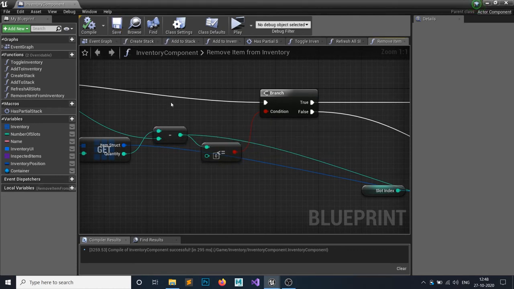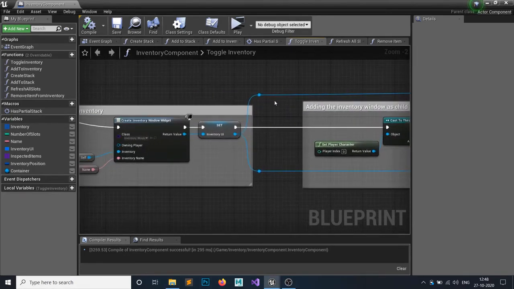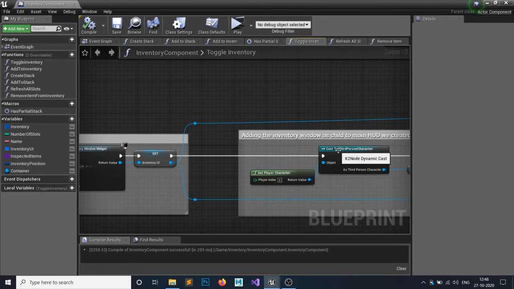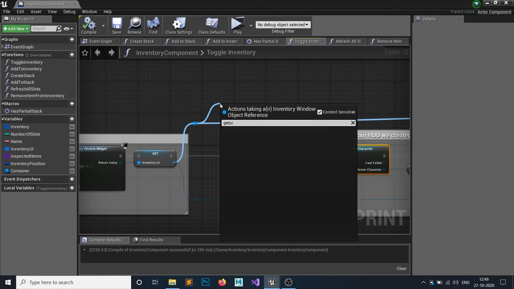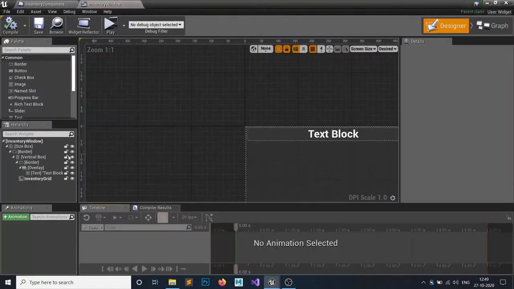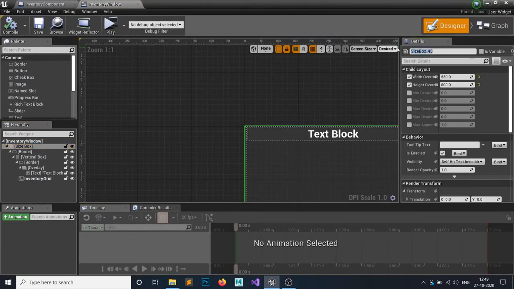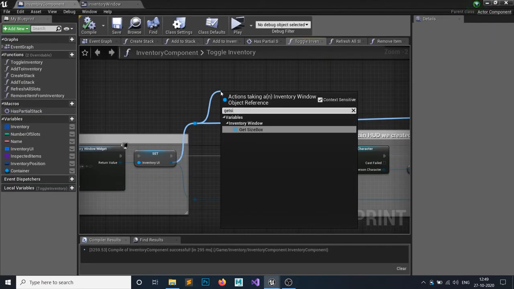Another thing, you can see that the chest is a bit bigger, but that's not good. On the toggle inventory, you can see this inventory UI, and we are casting it and adding it to the child. Before adding to the child, I want to set the inventory height. First open up your inventory window and make sure the size box is a variable. I'm going to give it a meaningful name and set it to variable, and from that I'm going to get the size box.